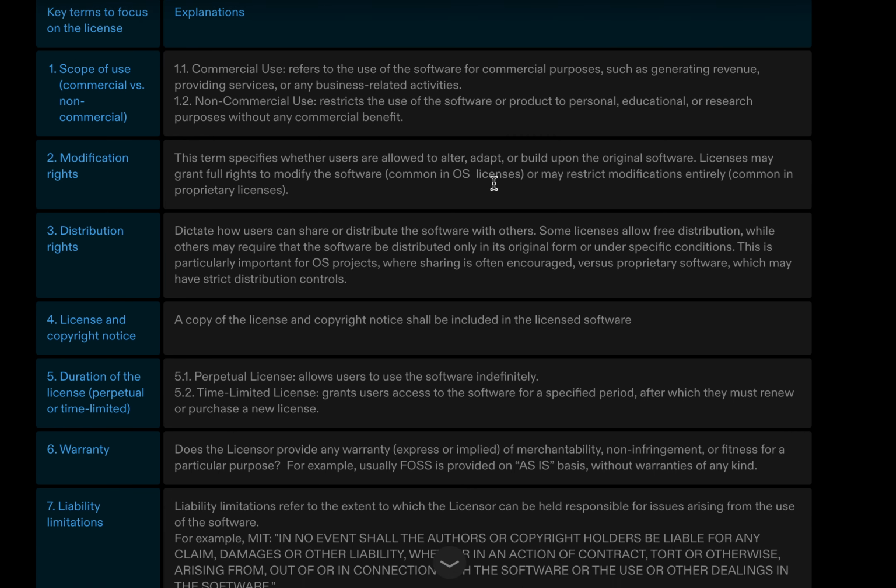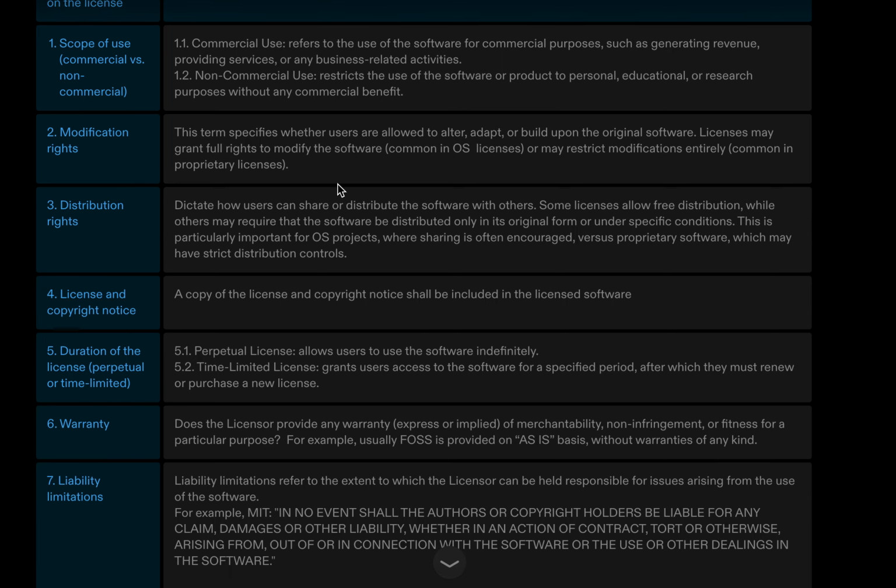commercial benefit. Modification rights. This term specifies whether users are allowed to alter, adapt, or build upon the original software. Licenses may grant full rights to modify the software, common in open source software licenses, or may restrict modifications entirely, common in proprietary licenses. Distribution rights dictate how users can share or distribute the software with others. Some licenses allow free distribution, while others may require that the software be distributed only in its original form or under specific conditions. This is particularly important for open source projects, where sharing is often encouraged, versus proprietary software which may have strict distribution controls.